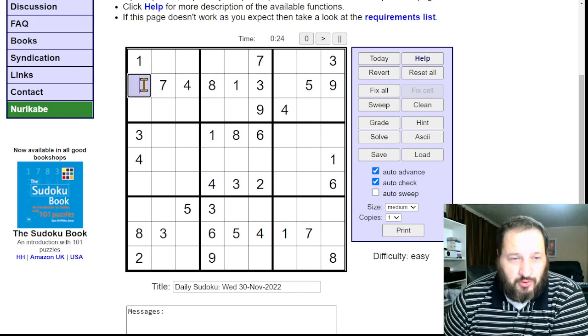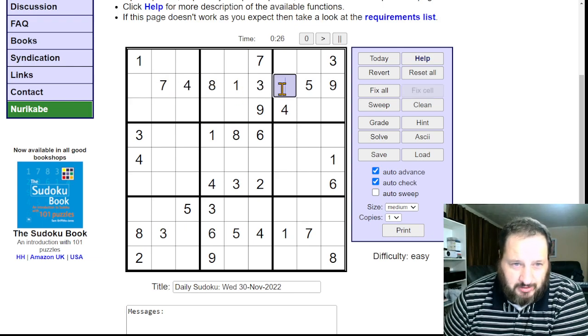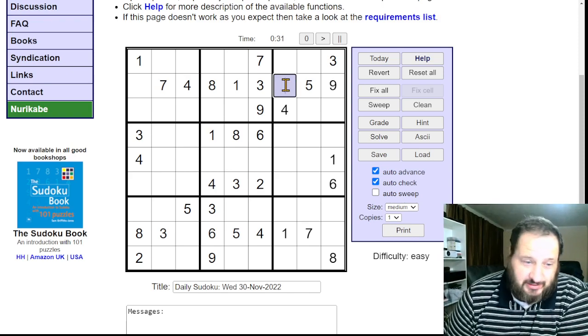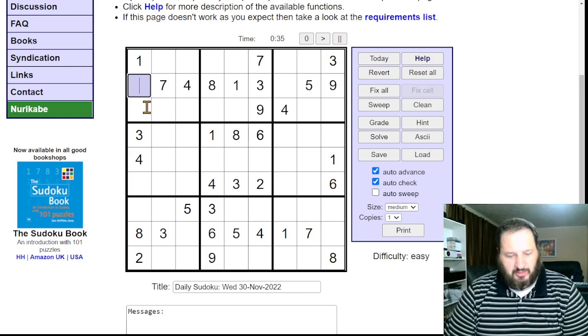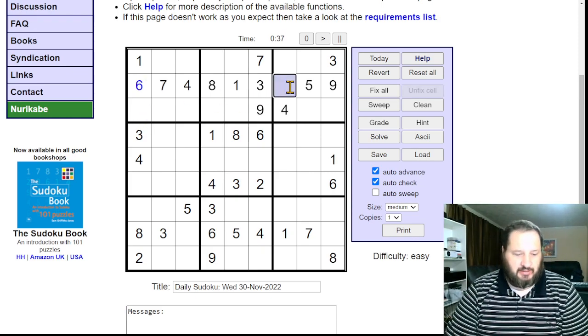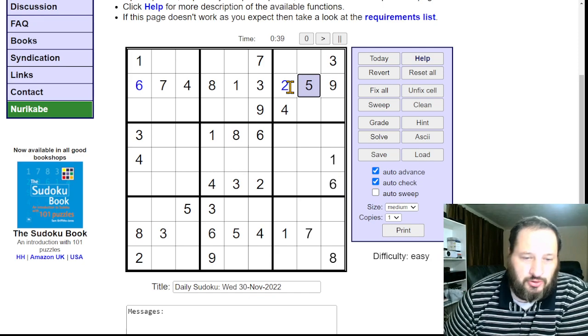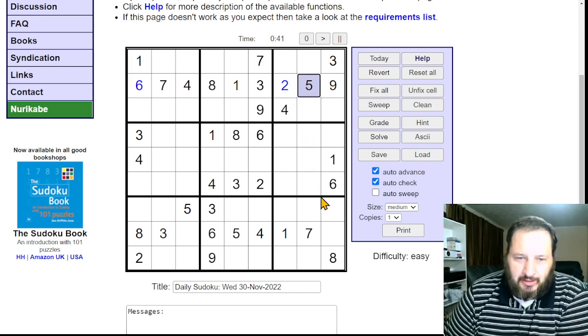This center row here has two numbers missing. Looks like we're missing a number 2 and a number 6. Well, it looks like we have a number 2 right there, so that makes this one our number 6, makes this one our number 2. That was nice and peaceful.